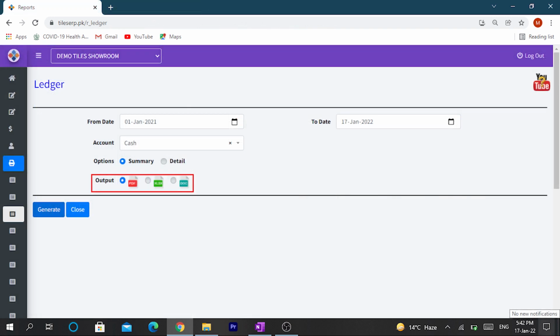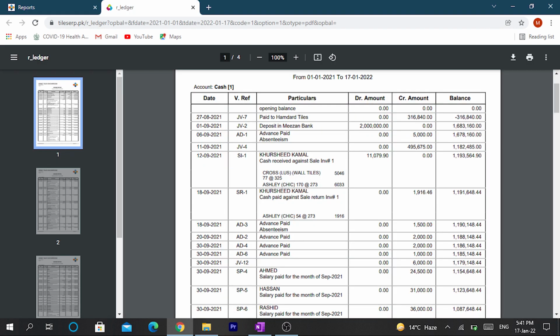Choose Format. Once the report is generated, you can choose to either print or save it to the device.